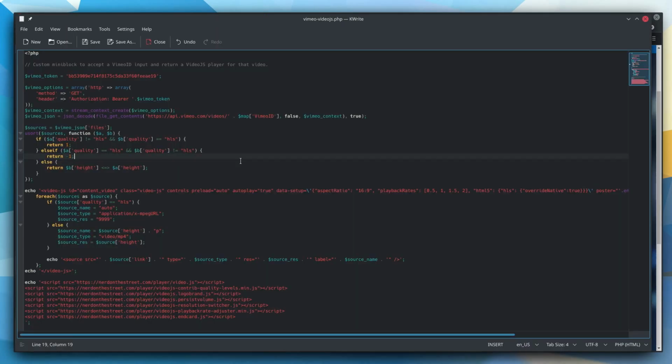Now, HLS does not have a height, so the auto quality does not have a height attribute at all. So if we come back over here to PHP, we are first going to deal with any cases where one of these is HLS. After that, we're going to compare two things that we know aren't HLS. Both of these have to have height parameters because anything that's not HLS has a height.